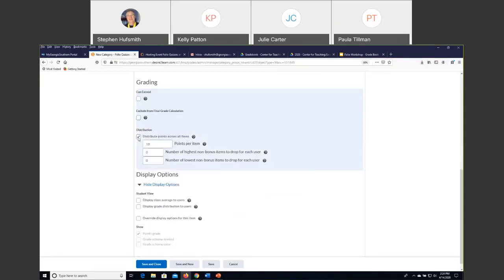Distribution: if you select this and you have 5 quizzes, all 5 quizzes are going to be worth the same value. Say you put in 100, so each quiz or each exam would be worth 100 points. If they're going to be worth a different value, you would leave that unselected.